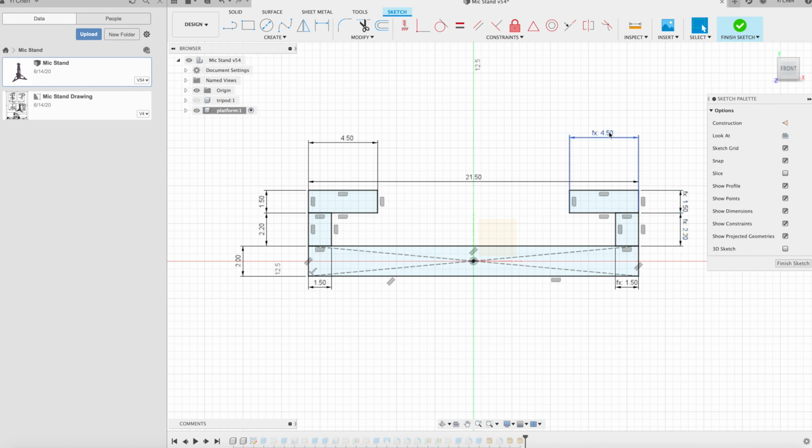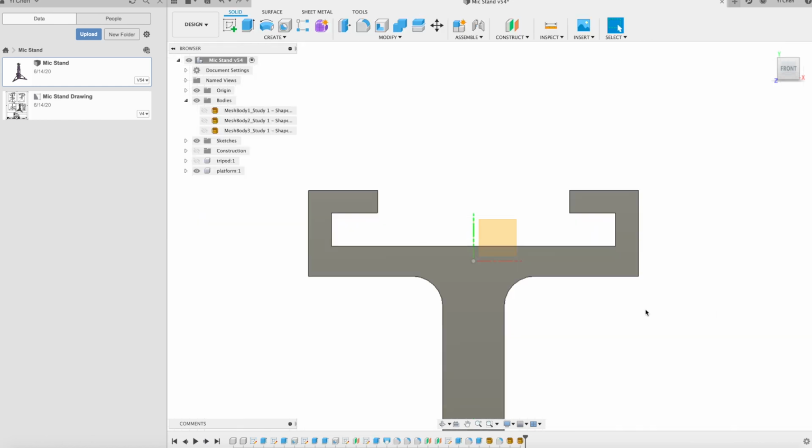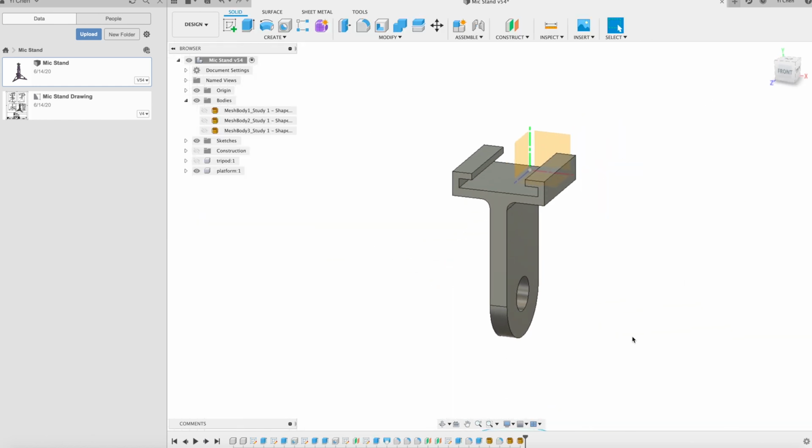A thing to note here is that these dimensions over here, they're actually not hard-coded values. Those are connected to the values on the other side. I made it this way so that it's easier if I want to edit something, I can edit just this side, and then this side also changes. And then the rest is just extruding this whole thing out.